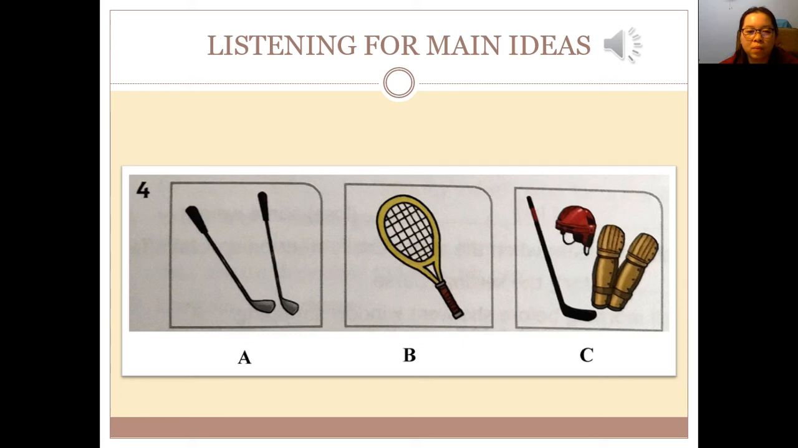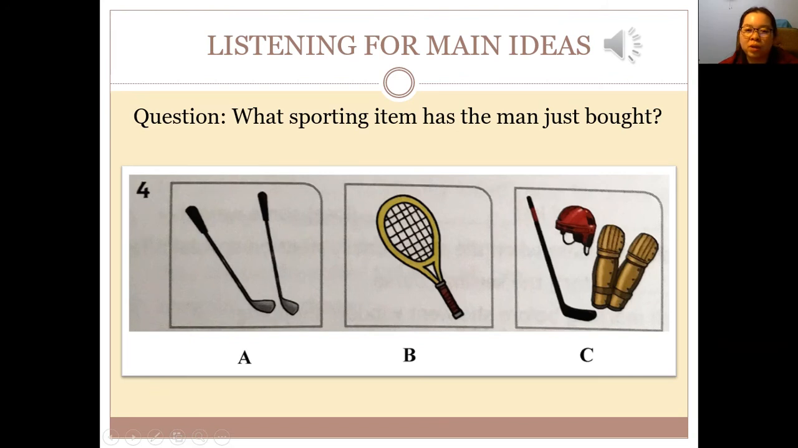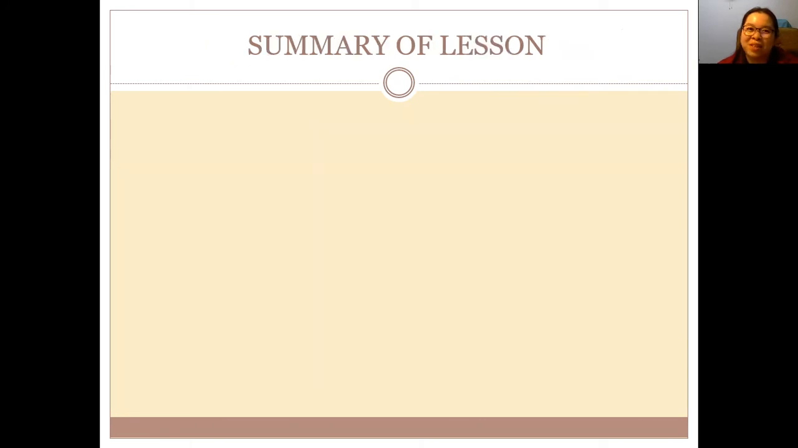What sporting item has the man just bought? Are you ready with the answer? The question was, what sporting item has the man just bought? And the answer is B, a tennis racket. So after going through the lesson and practices, I'm sure you are now more confident on how to go about attempting a listening task. Great! Before we end, let's review the lesson for today.